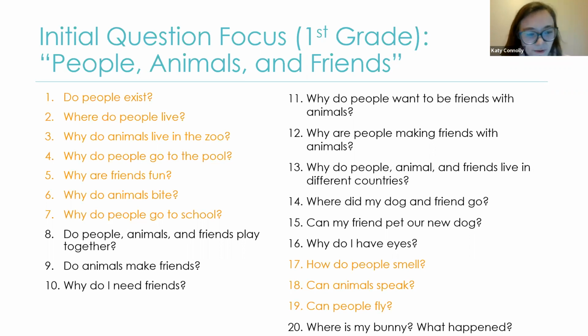Yeah, so I thought these in orange were all examples. I feel like this is good for first grade. Many will go straight to statements, like I have a pet. Thank you, Julie. It might be a good practice in turning statements into questions, which is something we do in the QFT. But just like you, a lot of these students picked up on one of the three words and ran with that. Why do animals live in the zoo? Why are friends fun? How do people smell? So they went in all different directions. Can animals speak? They took each individual thing and ran off with it.